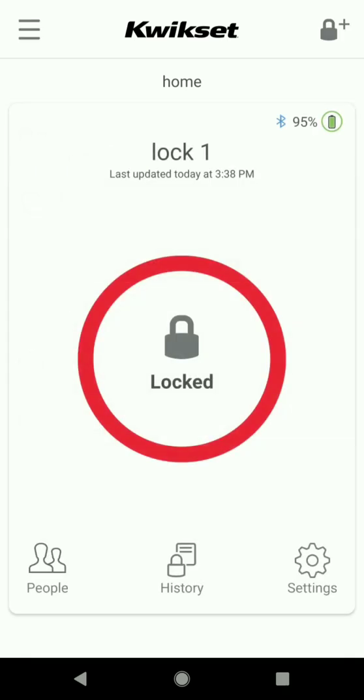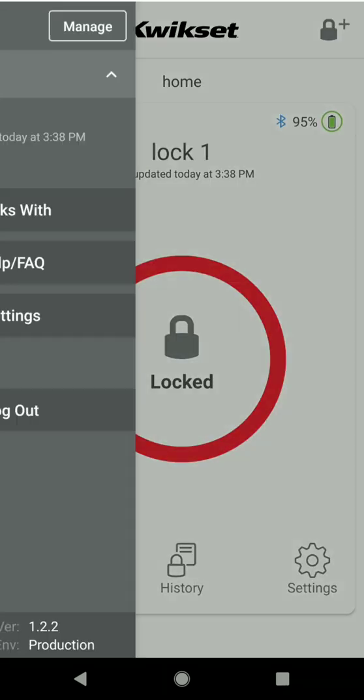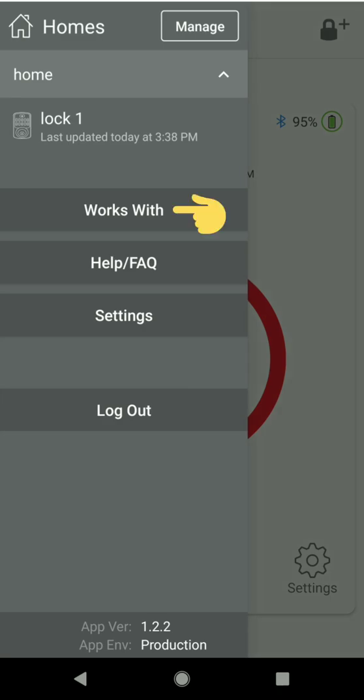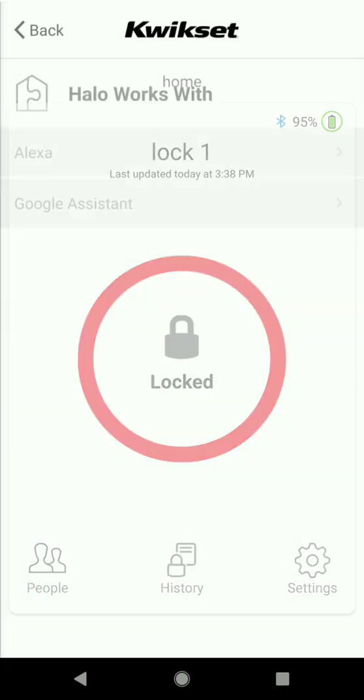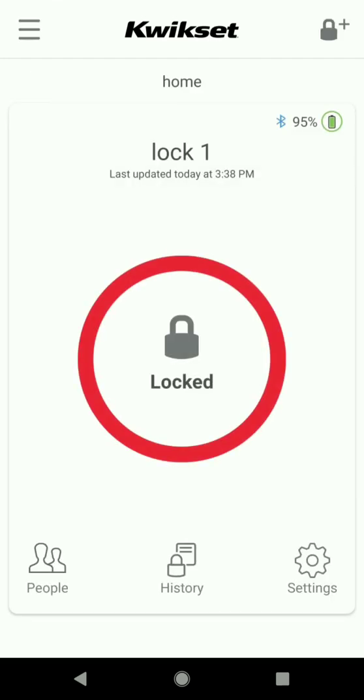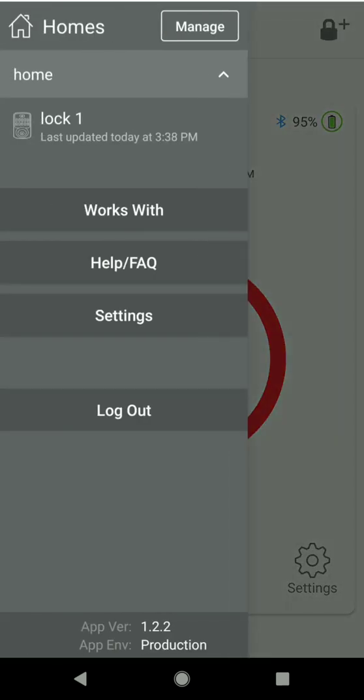We'll go back. We'll also show you here on the top left. It'll show what it works with. So it works with both Google and Alexa on there. And then you'll see also we have a help/FAQ and then the settings on here as well.